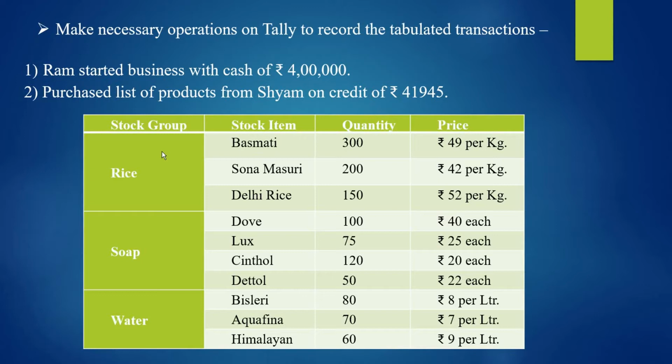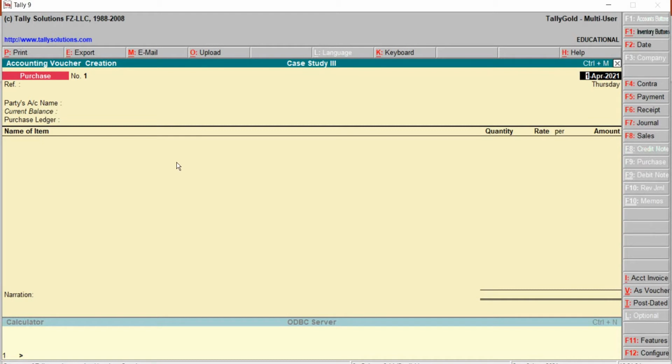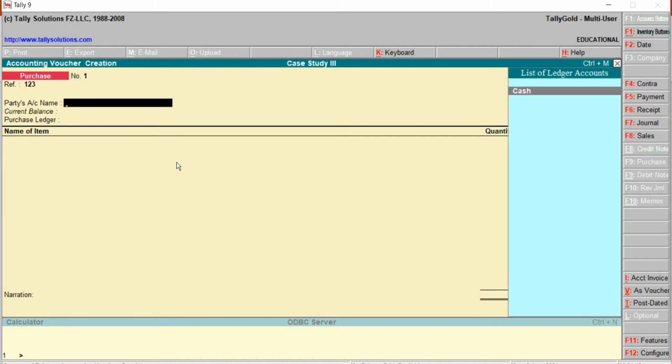Before I proceed for recording in Tally, here we have to create stock group, stock item, then the units of measure. Select purchase voucher and that too in invoice mode. Then we can provide even the reference number. Reference number is not provided in the question, but we can provide. I just provide here 1, 2, 3. Party's account name has to be created and the supplier, the creditor will be Shyam. Alt C to create.